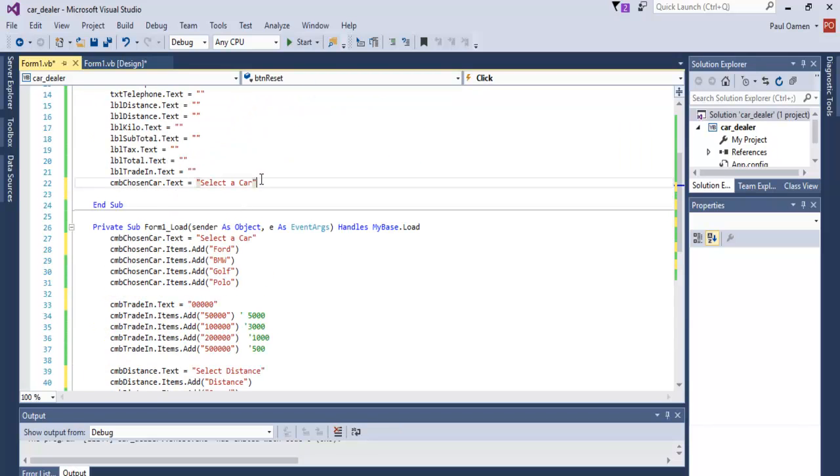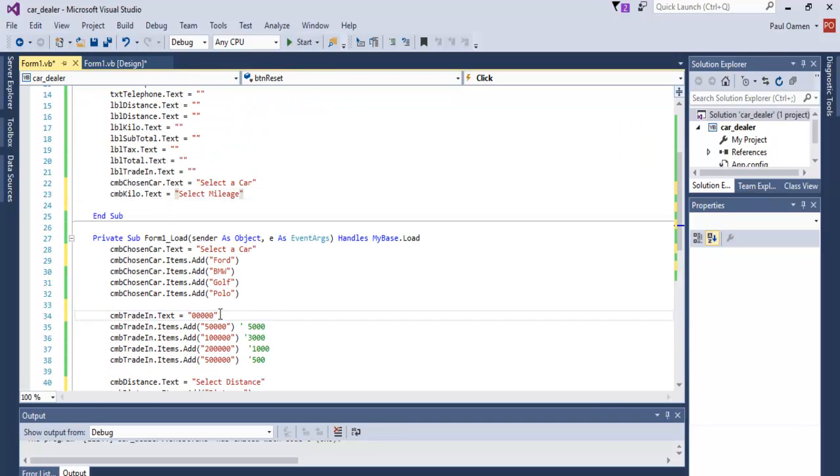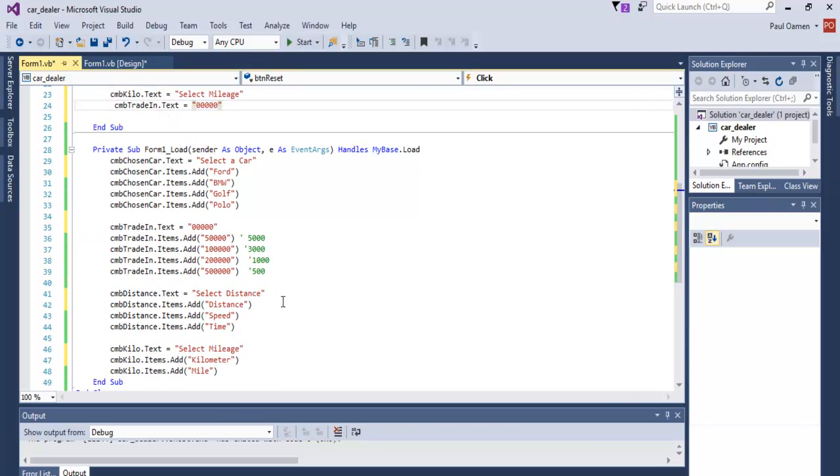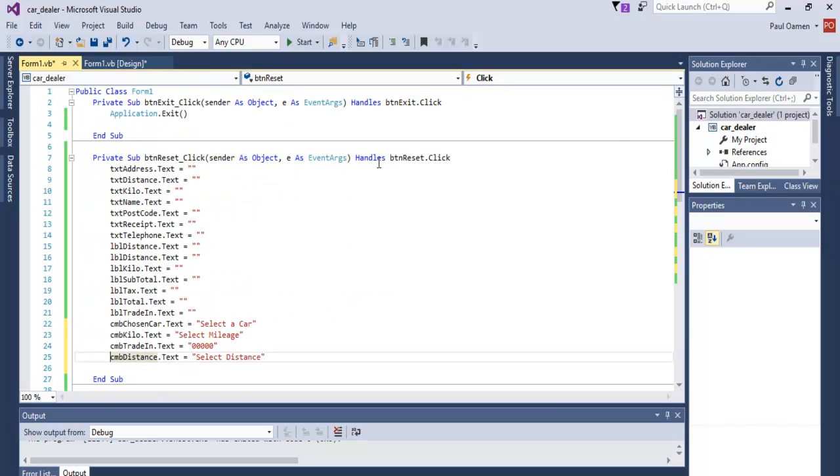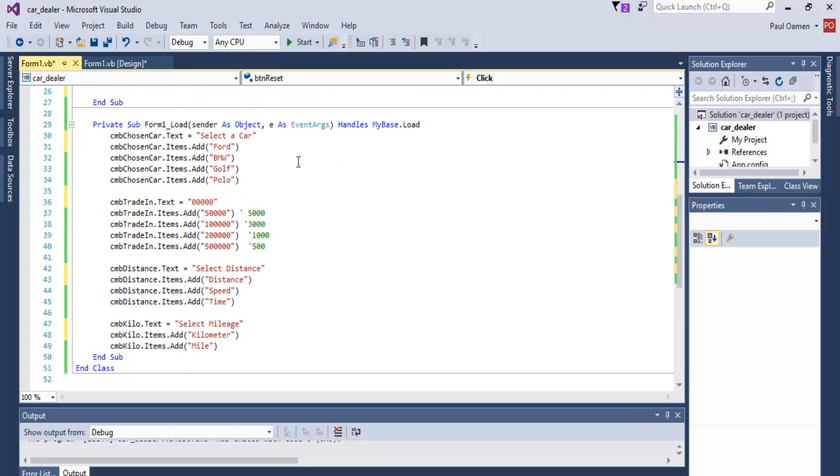So let's come in here. So when we reset that, the system will have to default back to those settings. So paste that in there. I think there's one more. Select distance. Okay, the reset is taken care of. Form load is taken care of as well. Yeah, that's the reset. Those are the lines of code for resets. That's the exit code. And if you come right down here, these are the lines of code for form load. So let's run this system and just have a go at it.